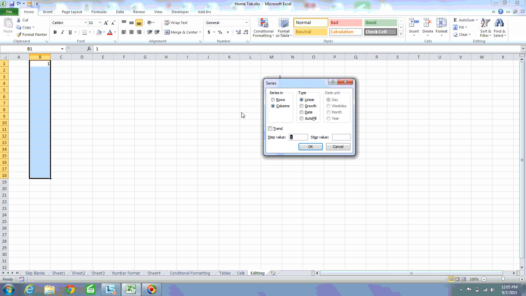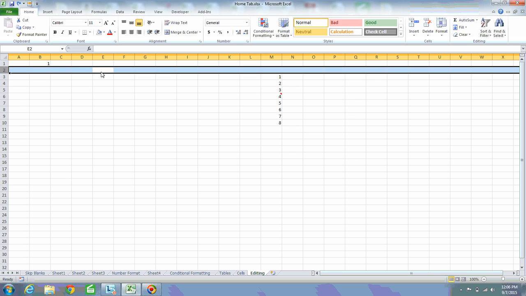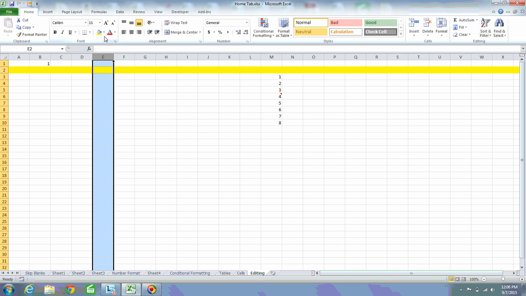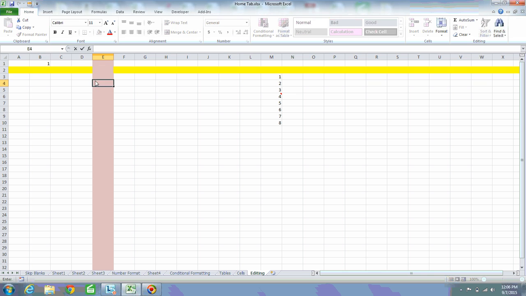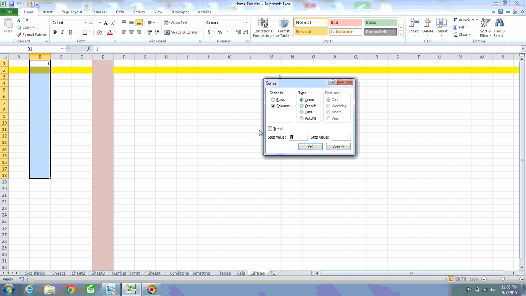Select series and columns. Columns means vertically, rows means horizontally. This is vertical, this is horizontal. So I hope everyone knows this is horizontal and this is vertical. Now I am selecting the cells like this and go to fill series.